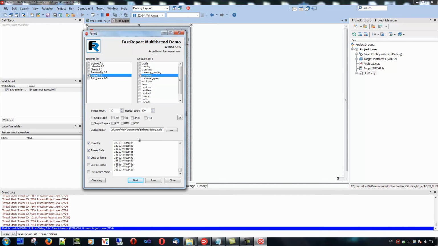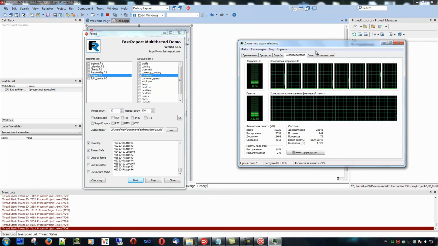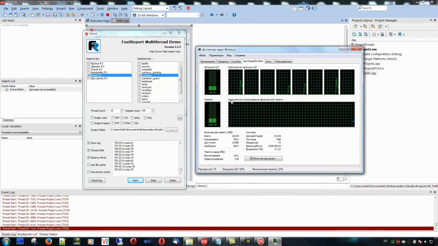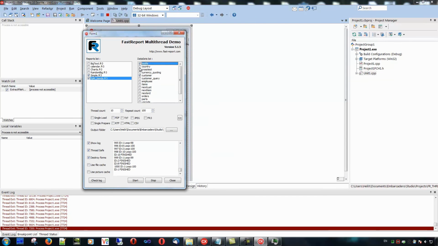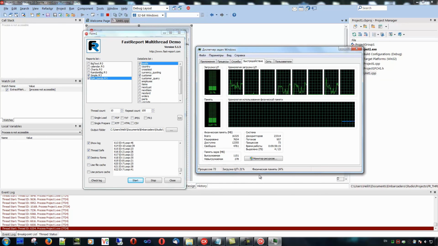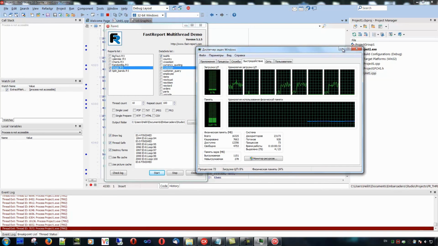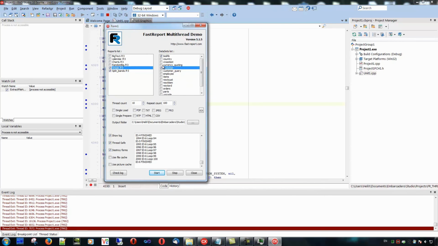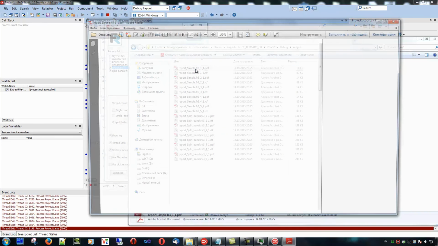So we can see our report running. Now we can build a few reports. Split bands uses the BioLife dataset, so we need to select it too and start a few more reports. As you can see, our threads work fine. Also we can try to export to two different formats. Let's have a look at our output so we can see our exported reports.